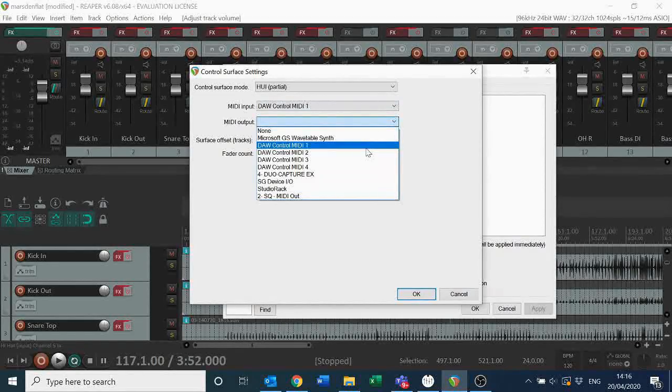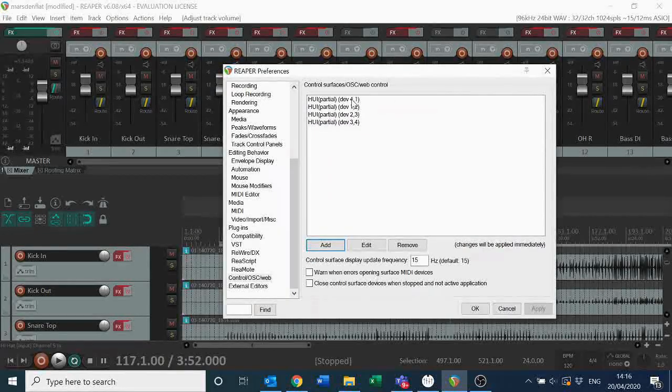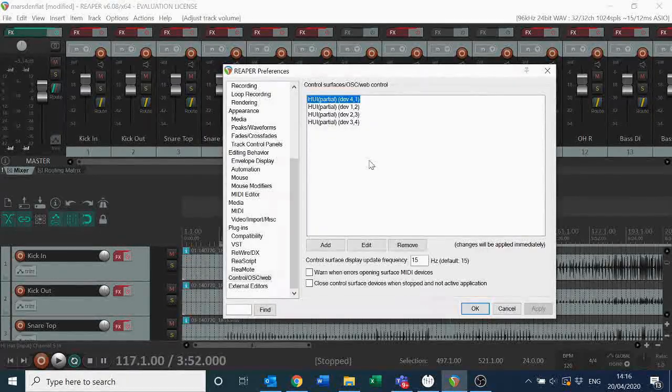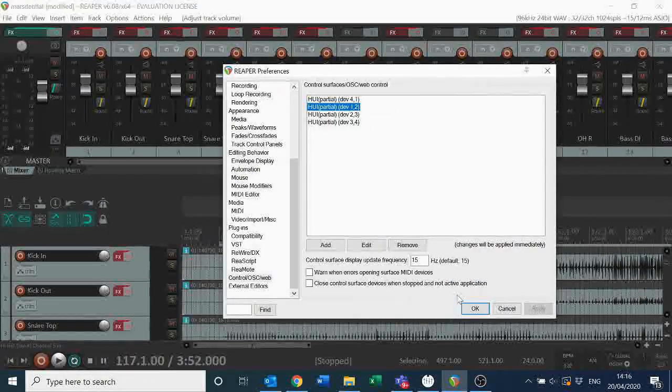Now the MIDI is split into four parts and controls eight channels each. So for 32 channels, we've got four DAW controls. We add MIDI 1. As you can see, I've already done mine here. But the thing to bear in mind is that, as I said, it's eight channels each. So when we go to MIDI control 2, make sure the surface offset is on 9, so that it controls channels 9 to 16. And on MIDI 3, it's 17, etc.